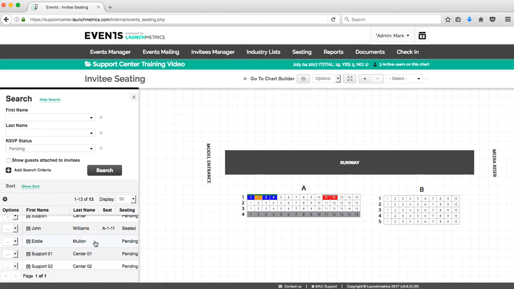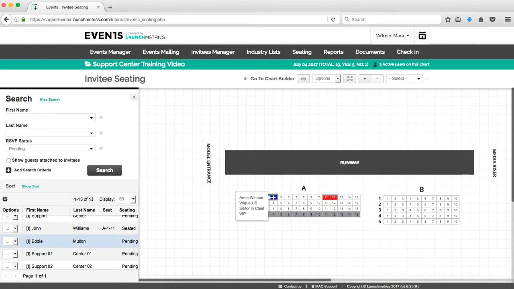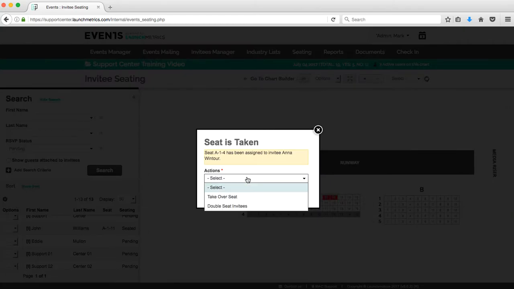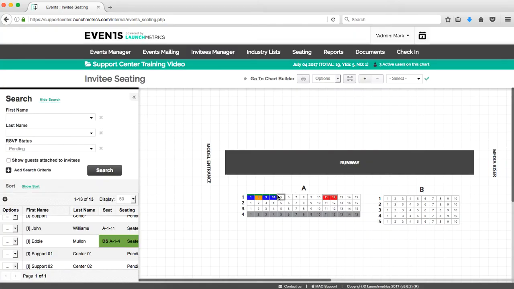Now I can also double seat, so if I click on Eddie, for example, and I double seat with Anna Wintour, if I click on the seat, I can do a couple things. I can either take the seat over, so Eddie would kick out Anna, or I can double seat my invitees, so I can mark them both within one specific seat for double seating. So double seating is definitely a great technique that is used, so you are definitely able to do that. No triple seating, unfortunately, but definitely you can double seat.